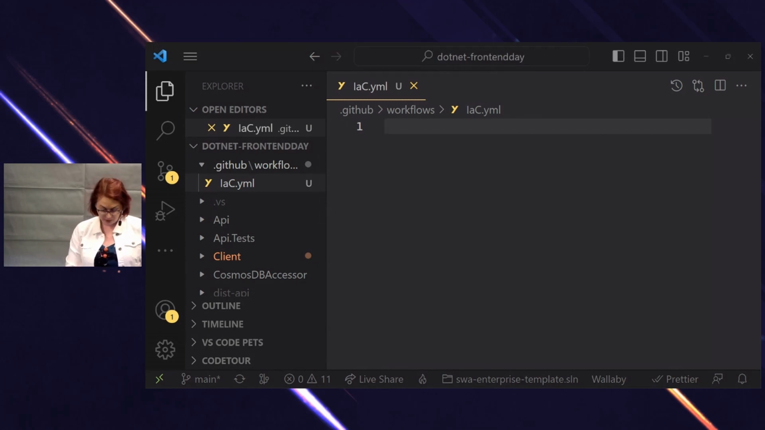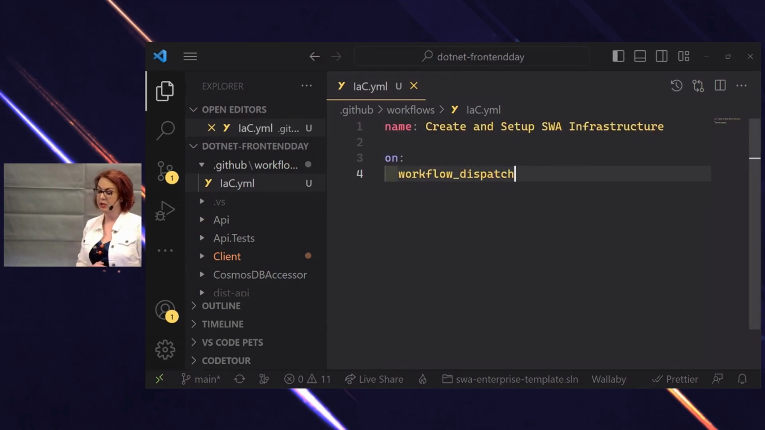So first part of our workflow that we're going to build is just give it a name. So we want to create and set up our SWA infrastructure, and the trigger that I'm using for this is just a workflow dispatch because I don't want to run this every time I change my code. I only want to run this when I actually need to change the infrastructure that I'm running on.